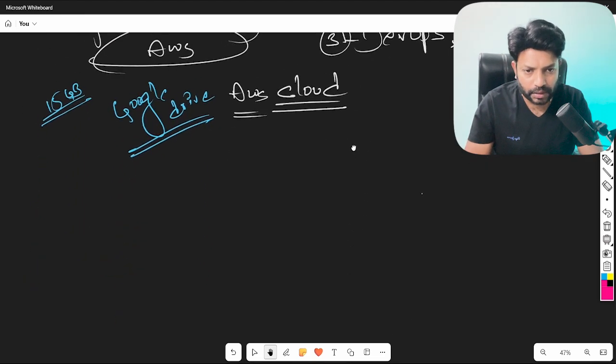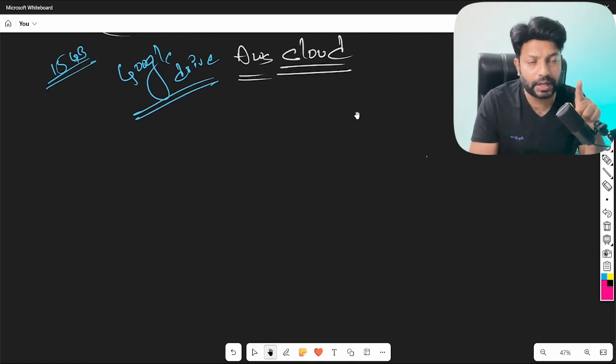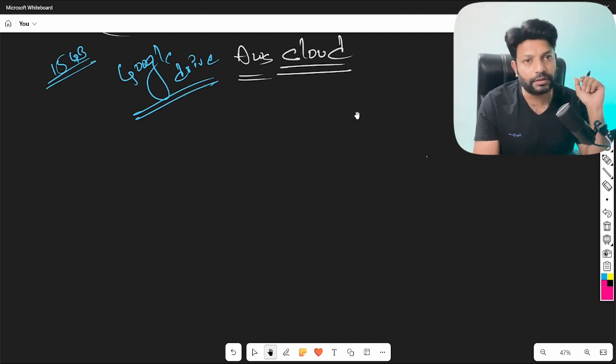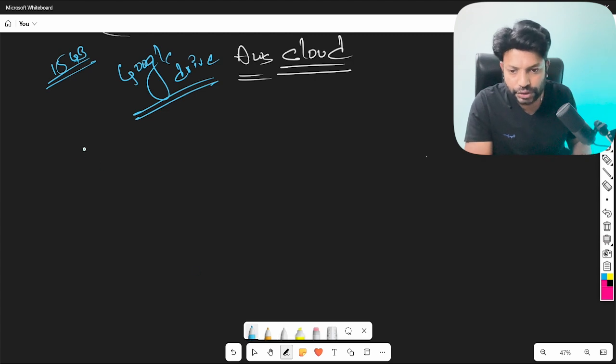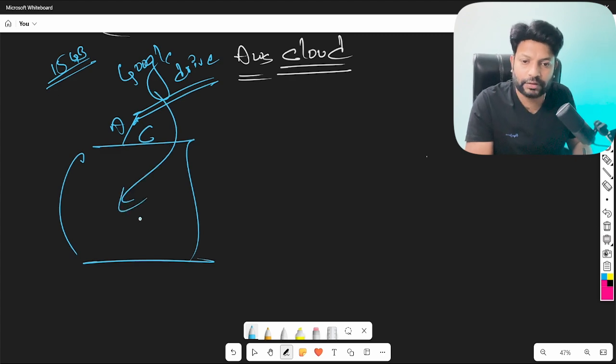Okay. So let me summarize. Using someone else's resources through internet by paying some money, that is what we call cloud. Here we are using AWS resources through internet by paying some money to AWS. That's why we call it AWS cloud. Simple. If you want to utilize Google Drive storage, you need to have a Google account. You need to log into that account. From there only you can access Google Drive storage. You can utilize that storage.